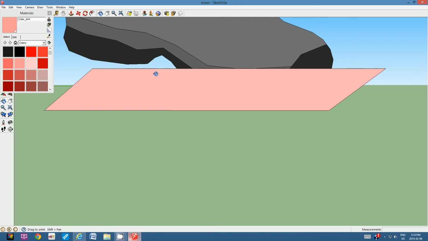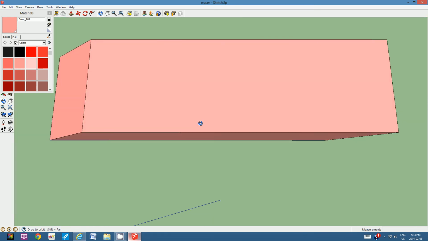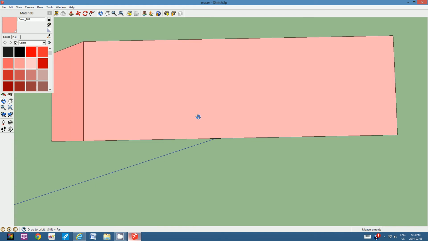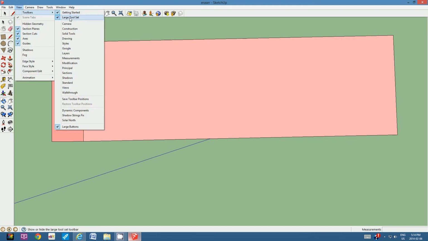I want you to orbit so that you're looking directly down on the eraser. Okay. I want to introduce you to a new tool. So let's close this window. And to get the new tool, you're going to have this secondary toolbar on the side. If you don't already have it, it's easy to get. You go to View, Toolbars, and then you click on Large Tool Set. Okay, so please do that.